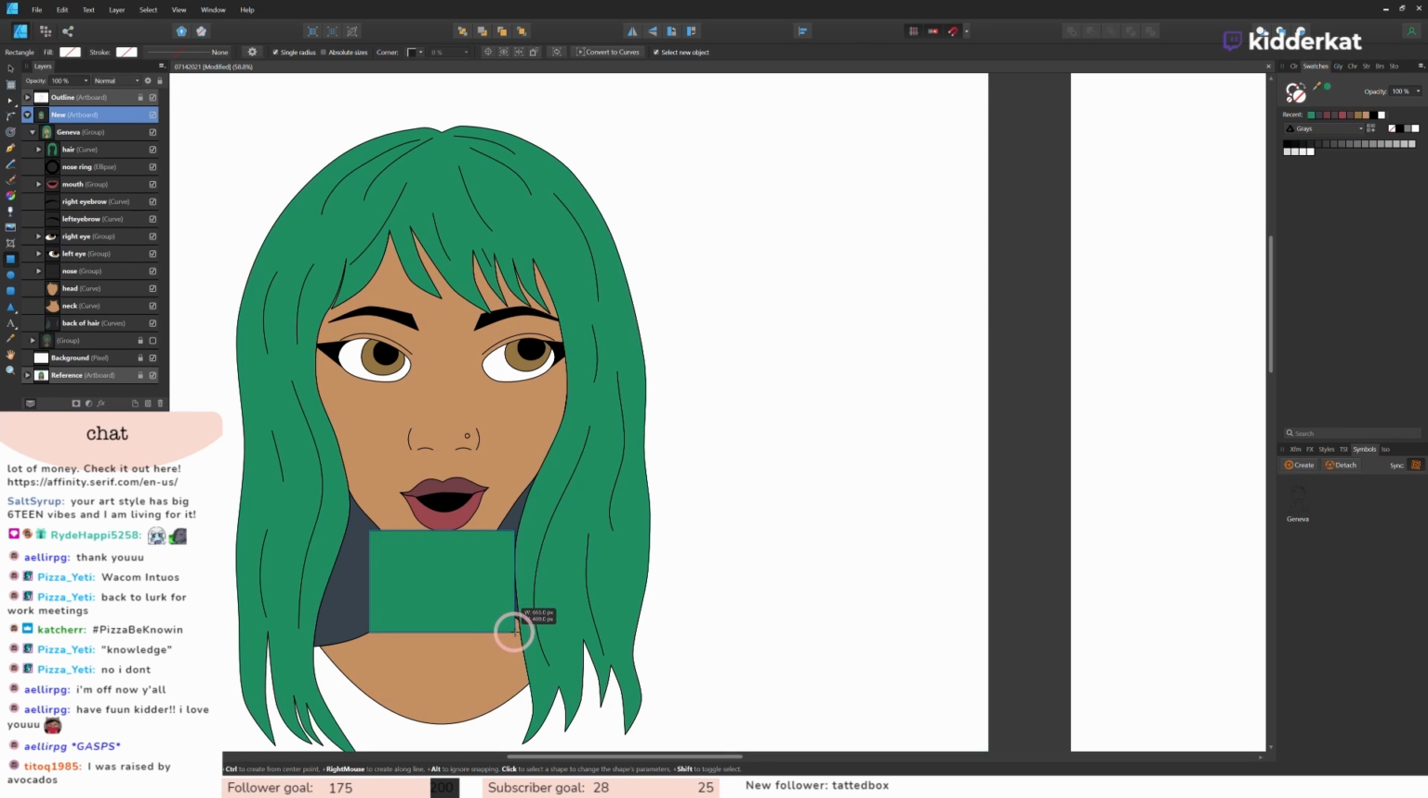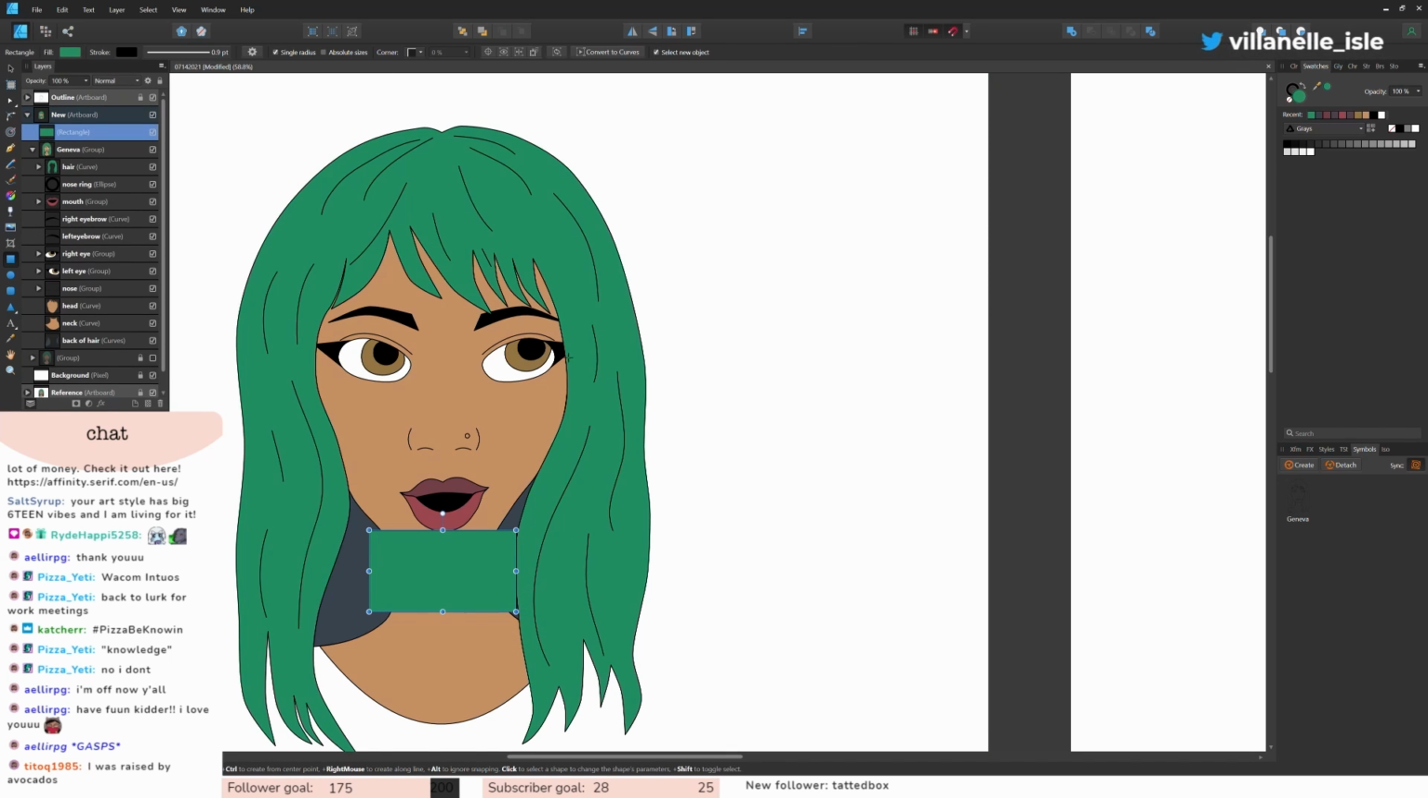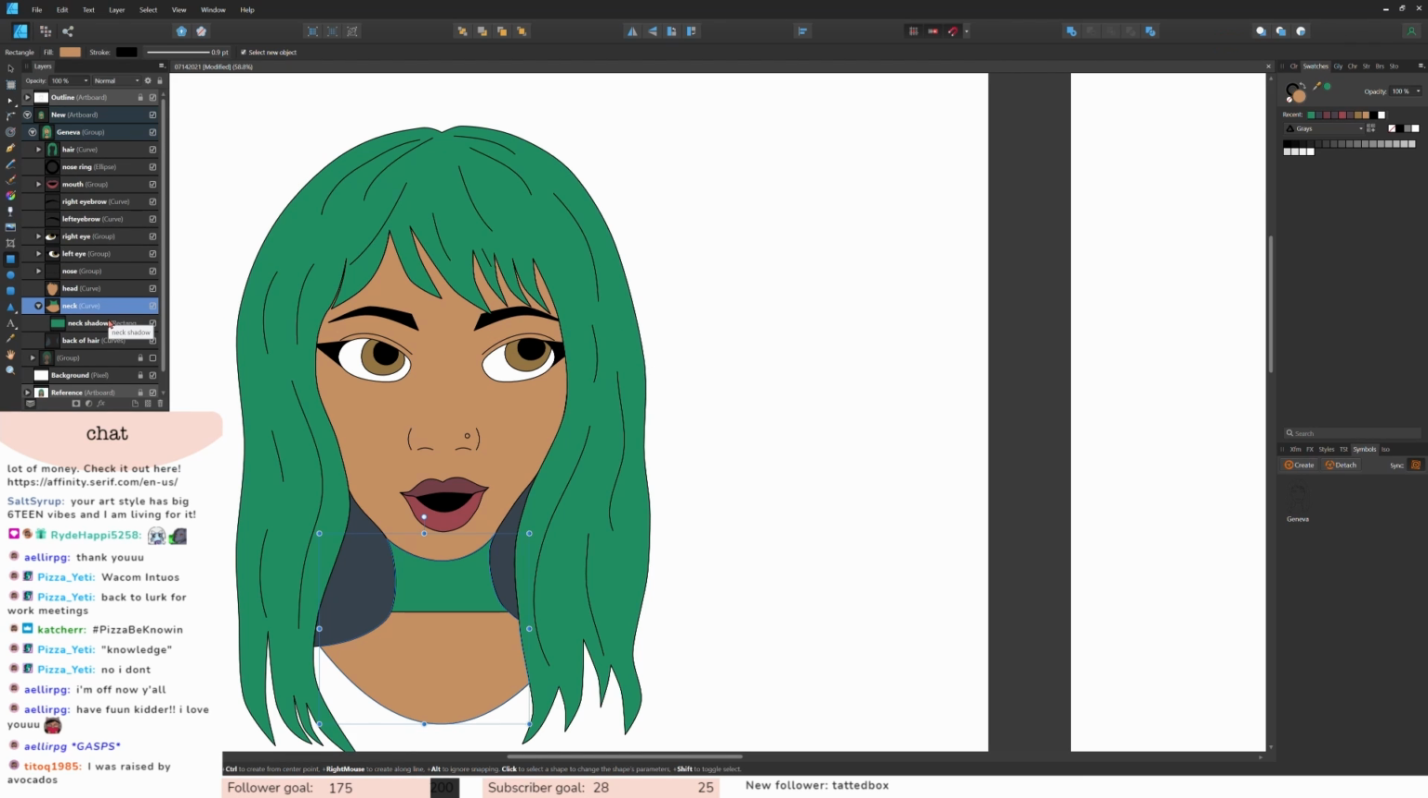So I'm going to draw a rectangle, and I'm going to nest it in her neck. What nesting means in Affinity is basically that shape is within that shape. We'll call the child shape the neck shadow. The neck shadow is a child of this neck curve, meaning that it's bound by the borders of whatever it's nested in.